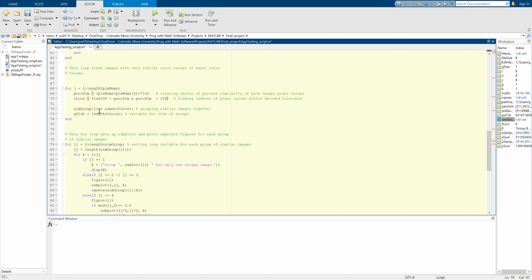This is going to be each grouping. So we have a cell array now of cell arrays that are based off of the names that are similar to each other with this T-locks. The locations are going to be the indexes for this vector. This actually is not necessary. I didn't use that anywhere else in the code. I don't know why that's still there.